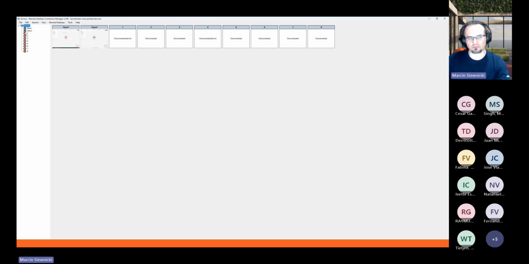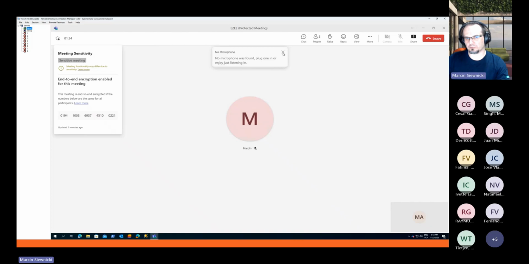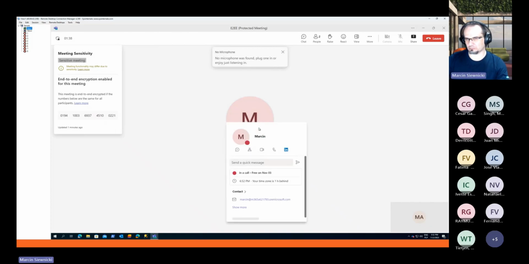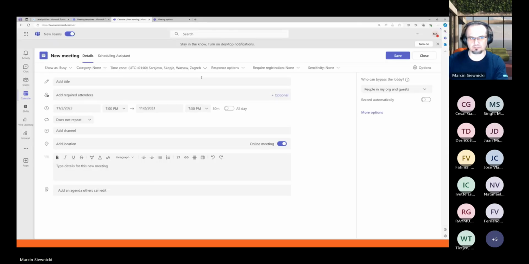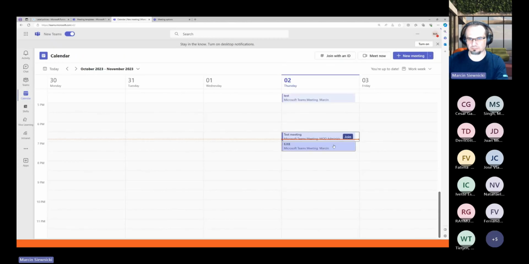And one more thing about these encryption settings: you need a full Teams client or mobile client to join. You can't join this encrypted meeting using the web client. If I try to use the web client, I will get this tiny little message.